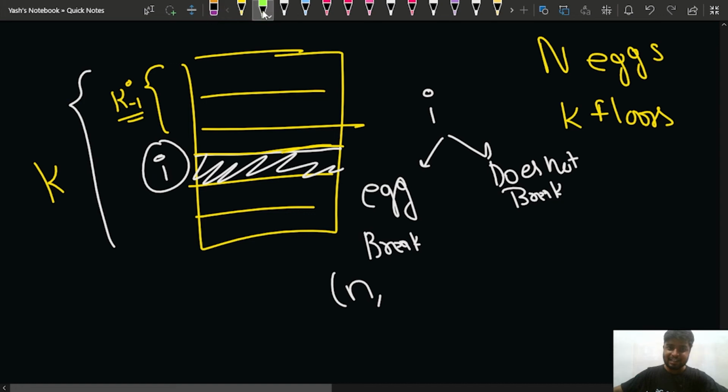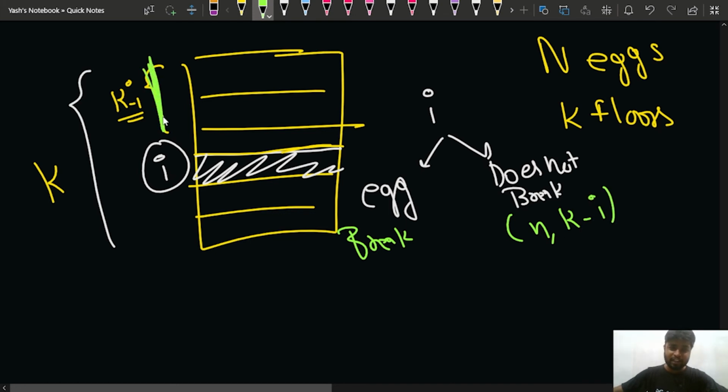So in that case, I will try to throw it now from the k minus I remaining floors. This is when it does not break. This was the condition when it broke, but suppose it does not break. In that case, the number of eggs remains the same, and the number of floors remaining is k minus I, right? The leftover upper floors are where I will try to drop it, because if it does not break from I, it will not break from any floor lesser than I, right?